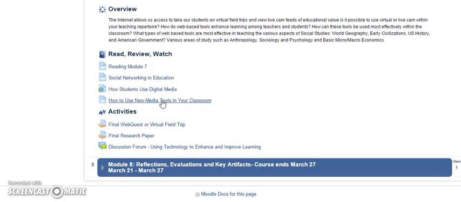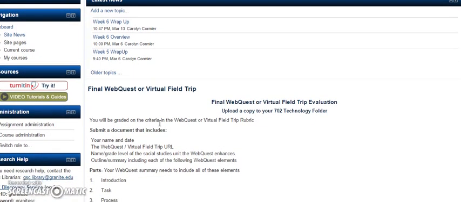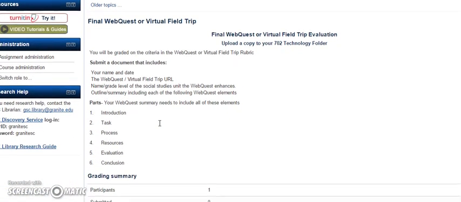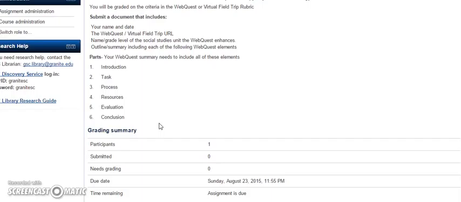First, your final web quest will be submitted here under activities. I would encourage you to review the rubric for the web quest, which you can find in the course resource document. And what you'll do is you'll submit a link to your final live web quest or virtual field trip. So the document that you submit will need the name and link to your web quest or your virtual field trip, the age range and the level of the social studies unit and the topic, also an online summary or an outline summary of these elements.